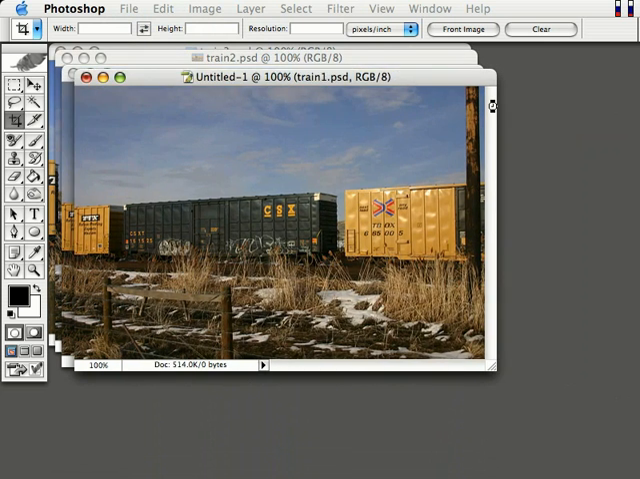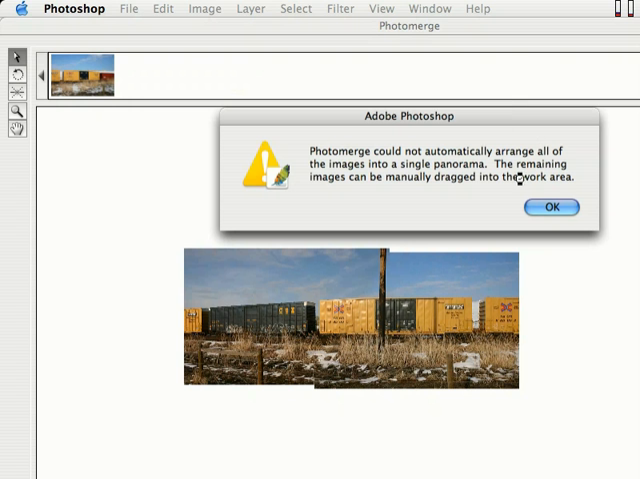And Photoshop will go ahead and import these into the photo. Oh my gosh, what does this say right here? Photo Merge could not automatically arrange all of the images into a single panorama. The remaining images can be manually dragged into the work area. Oh, okay. So all this means is that Photoshop wasn't able to determine the edges, and so it wasn't able to put the whole panorama image together for us.